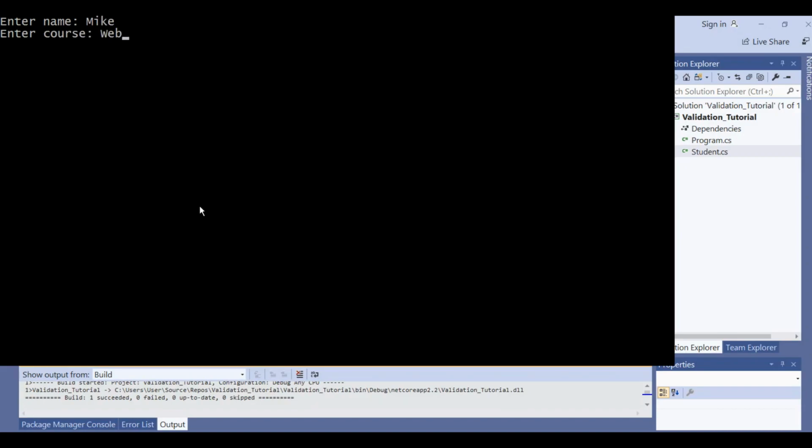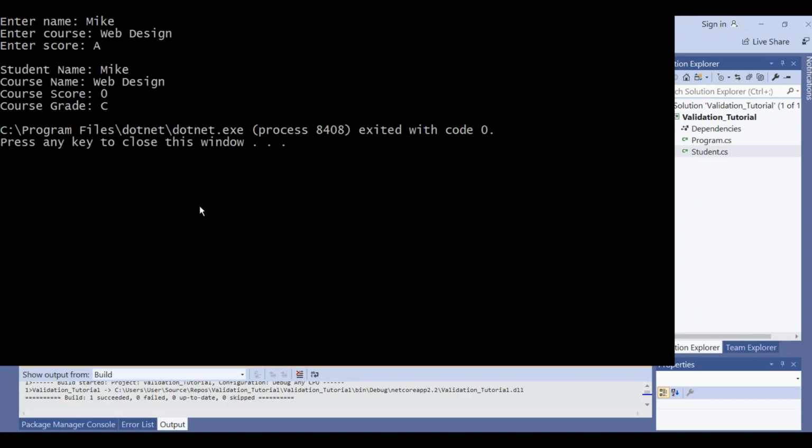Mike, Web Design, and A. Of course, now it won't give you the unhandled exception like in the previous code, but the problem is that it doesn't really ask the user to enter the correct score. If the input is incorrect, it just gives you a 0 for your course score, and you continue the program. How can we ask the user to key in the score again?